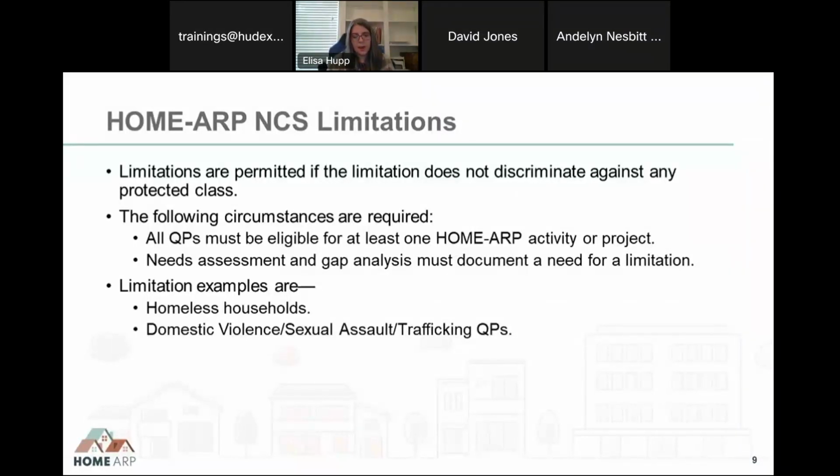And the needs assessment and gaps analysis that was completed as part of your allocation planning process needs to document and show a reason for the limitation, a need for the limitation. PJs want to be thoughtful and specific about why and how a limitation is established. If you're establishing a limitation, it must be justified based on the outcomes of your needs and gaps analysis. So for example, if you learned through your allocation planning process that you have a high number of individuals and families who are fleeing domestic violence, and there's a significant gap in your existing shelter resources for this population, you may want to establish a limitation.